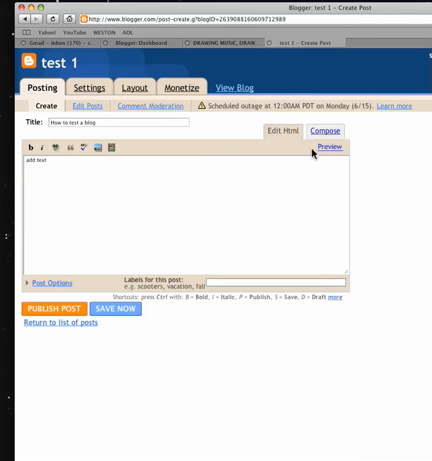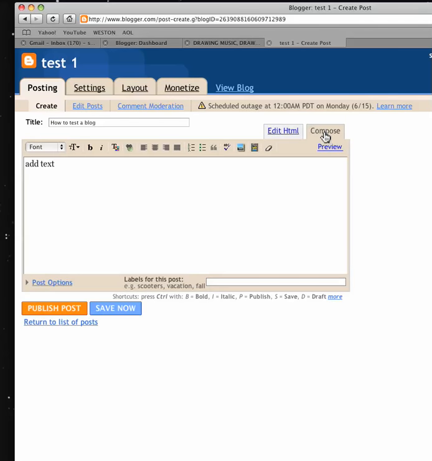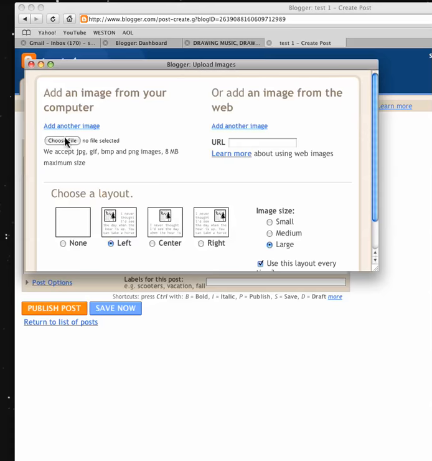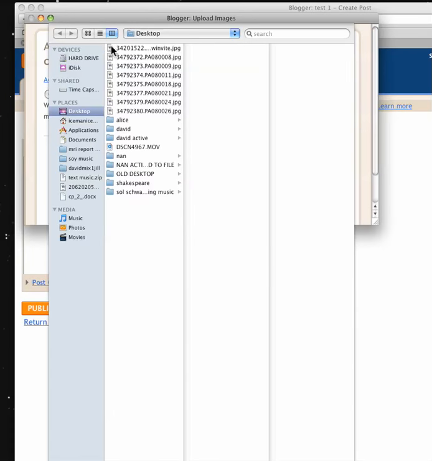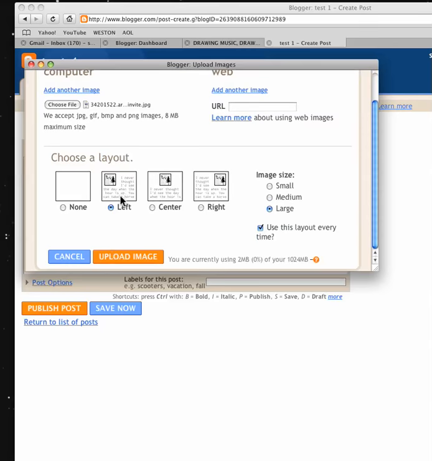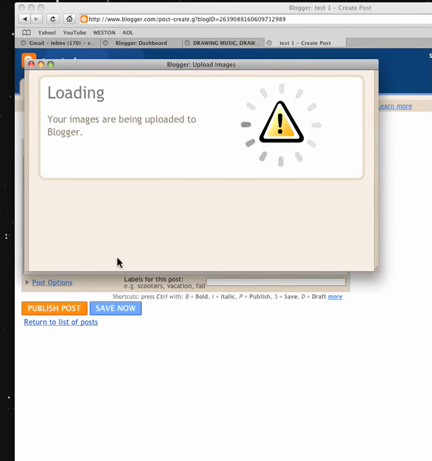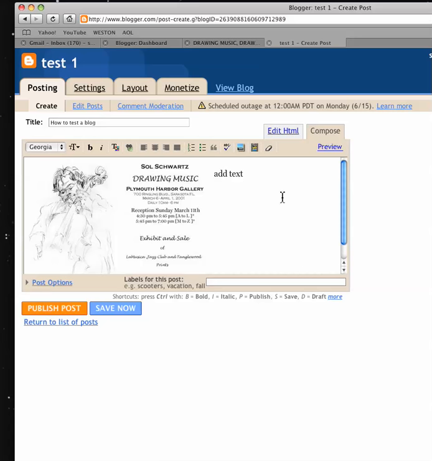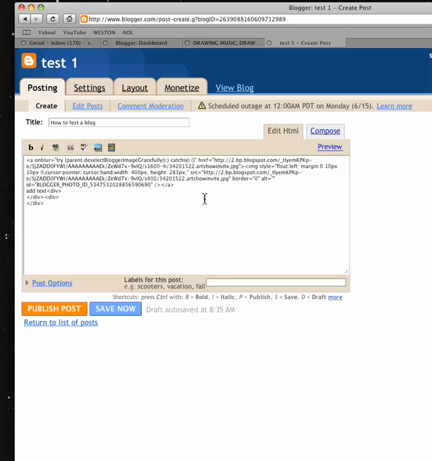Click on Hide Preview. If you're in Compose, it's a little bit harder to do. Like, let's try to add an image. Let's choose an image file, and then click on Upload Image, then click on Done. It's a little confusing here. I would use HTML. This gives you the list.